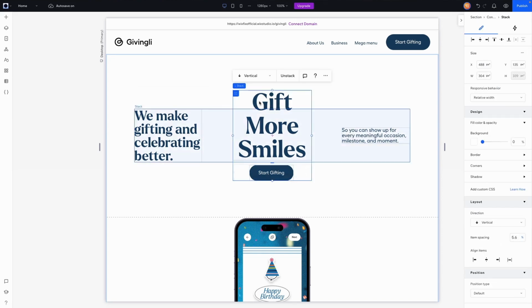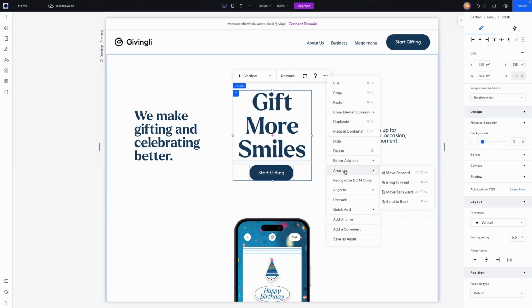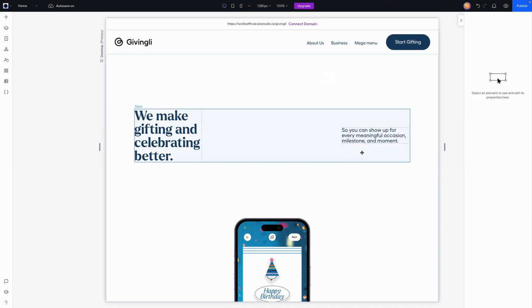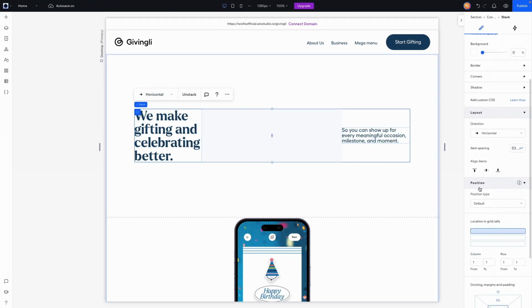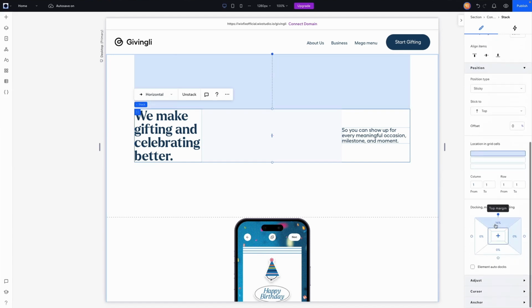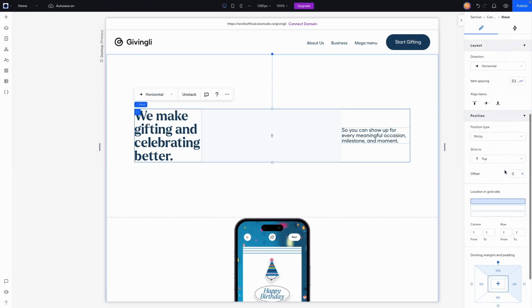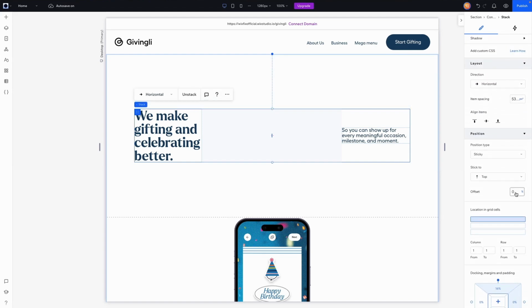And for this stack right now, I'm just going to go ahead and right click and press hide. We'll come back to that in just a second. The first thing I actually want to do is this stack right here. With this stack selected, we're going to come down to the position tab, and we're going to set this to sticky. Now, as of right now, we have 16% margin on the top of this. So what I think we're actually going to need to do is set the offset to 25%.